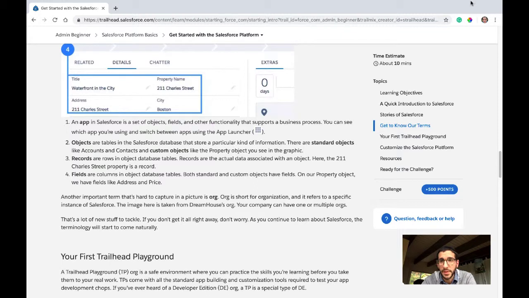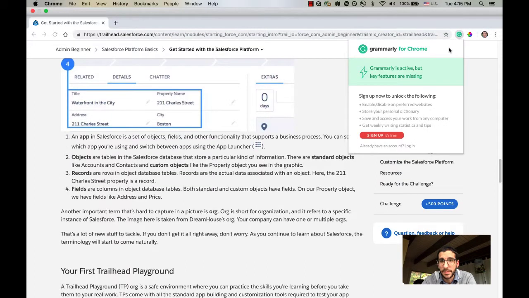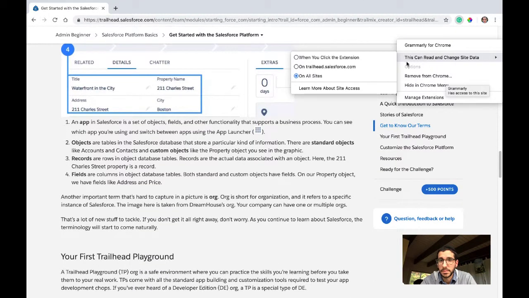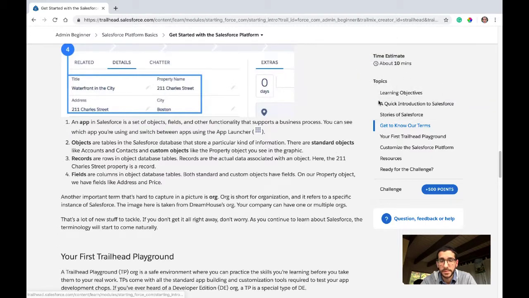In a field, I'm turning off Grammarly because it keeps on popping up. No, just disable. Yeah, fine. Maybe that'll do it.